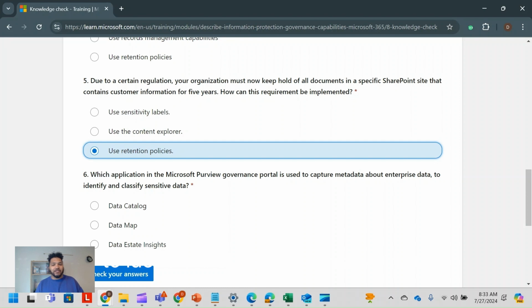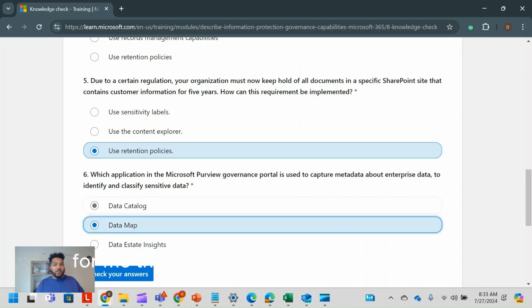Which application in the Purview governance portal is used to capture metadata about enterprise data to identify and classify sensitive data? Identify and classify. Right? Identify and classify. Is it data estate insights? Is it a data map or is it data catalog? For me, this is probably the hardest question. I think it's a data map. Let's see.